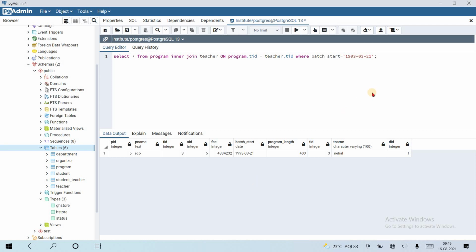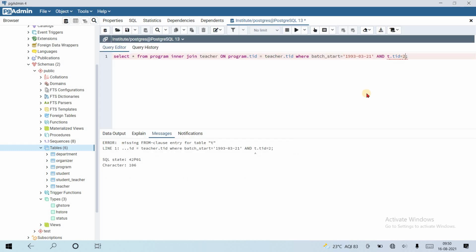Okay, let's add some more conditions. Suppose the tid is only 2. Okay, filter that teacher id where t dot tid is 2. tid equal to 2. Okay, let's run this. So the and t dot tid. Okay, here there is no need to use that. Here we need to use teacher dot tid. Sorry. So and class batch start.